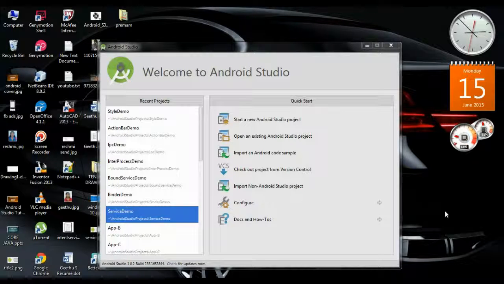In today's episode, we are going to learn how to apply a theme for the Android action bar. Android provides basically two themes. The first one is Theme.Holo, which will provide a dark theme, and the second one is Theme.Holo.Light, which will provide a light theme. The action bar is available from 3.0 onwards.